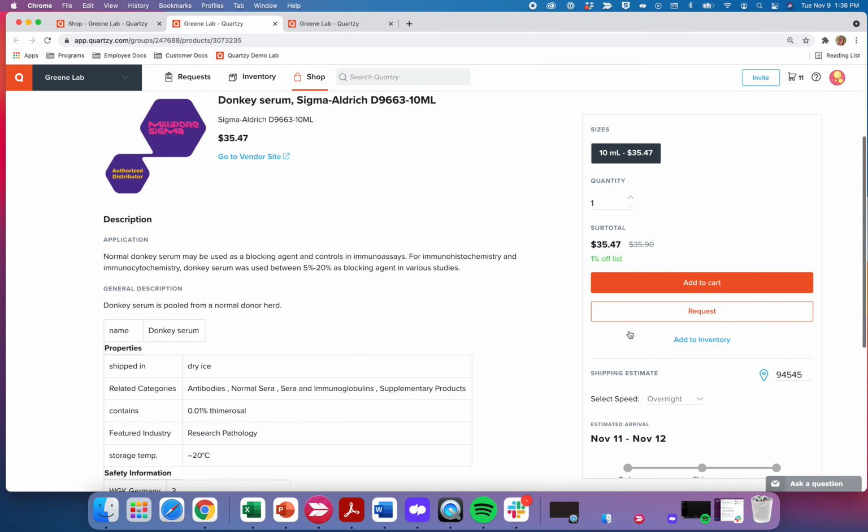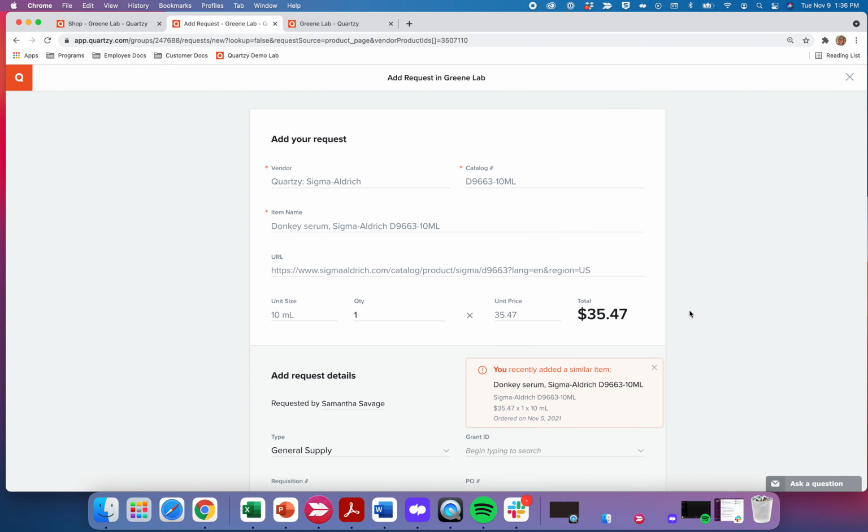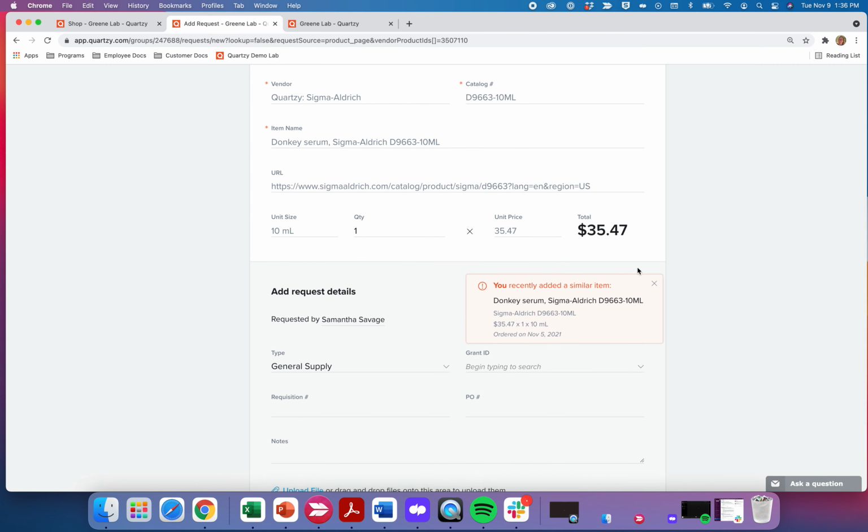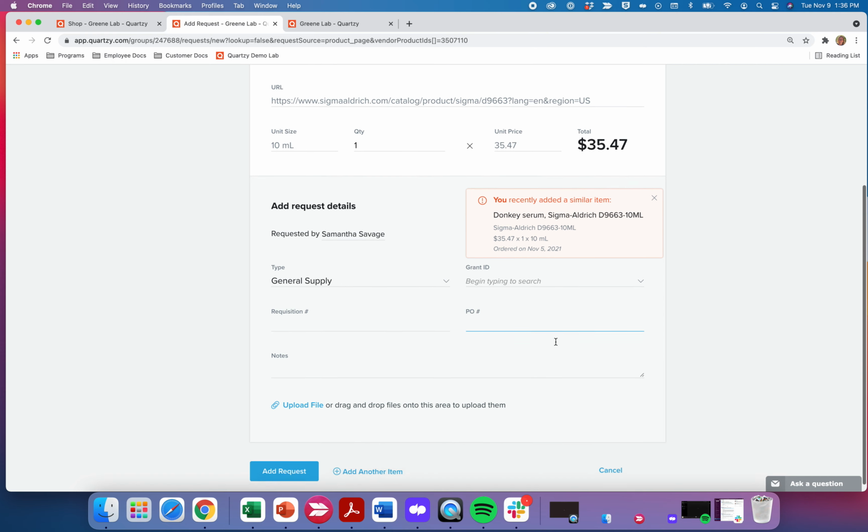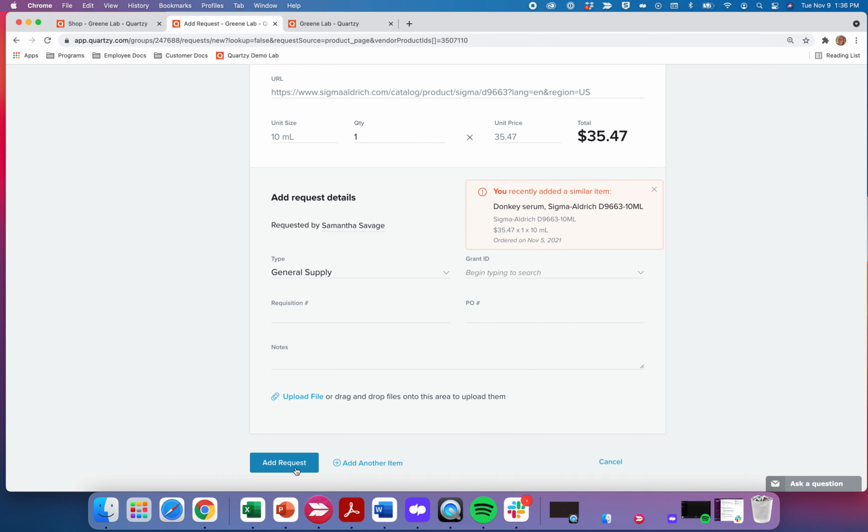I can add items to my cart from the shop by clicking add to cart, or you can click to add them to your request module. We also have this note that will pop up if the same item was requested recently to avoid any duplicate orders. You can still go ahead and add the request.